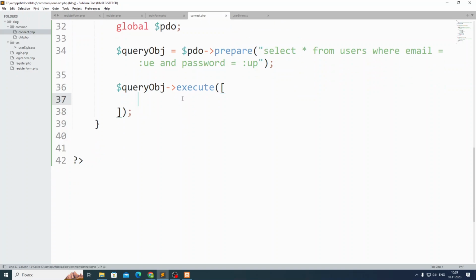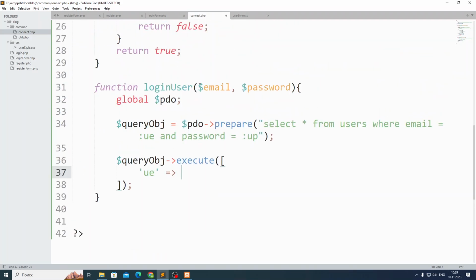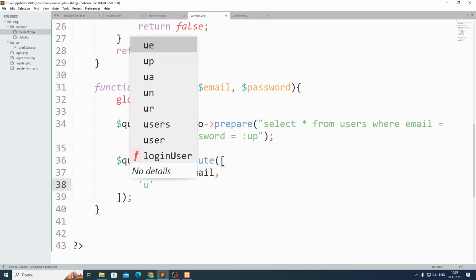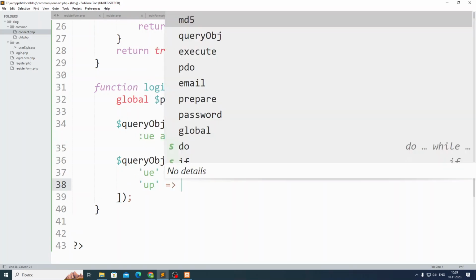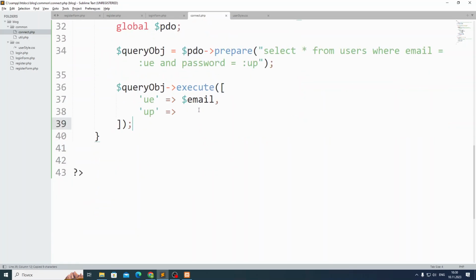So in execute, I will do what? I will say user email is equal to this email. And password is equal to MD5 of the user password. Yeah, right you are. So I'll take this password but with MD5, guys, because he will check. Don't forget to put it to MD5. So we have to compare two hashed passwords, okay? Two hashed passwords.